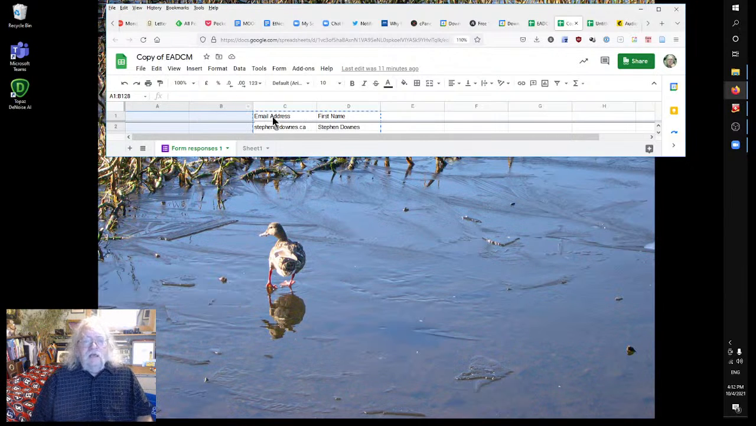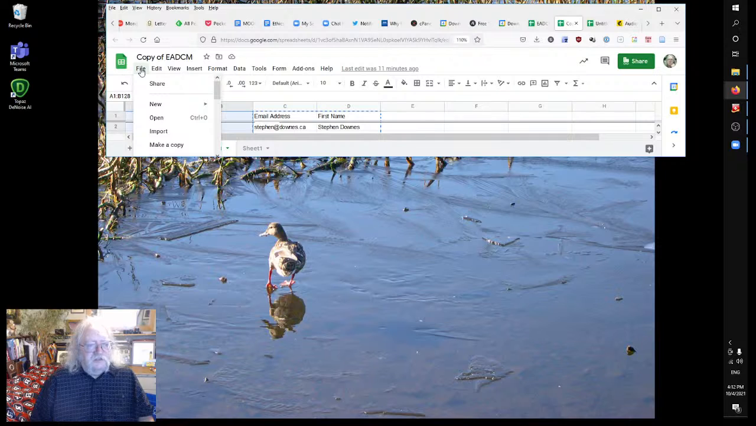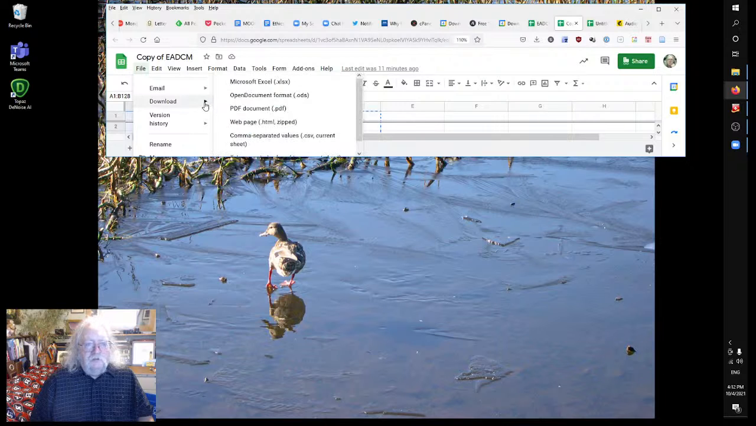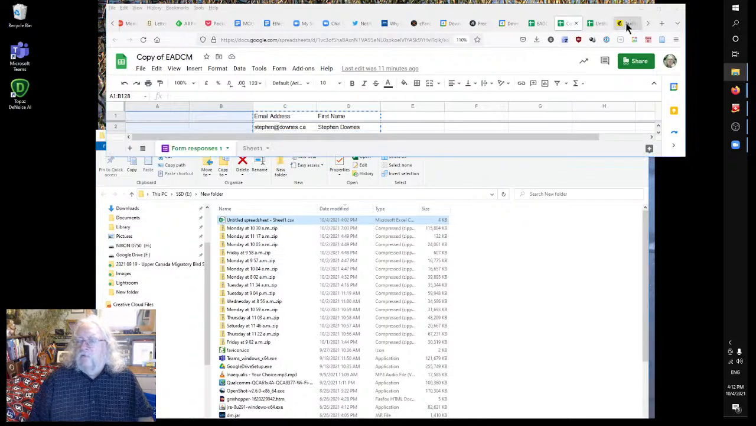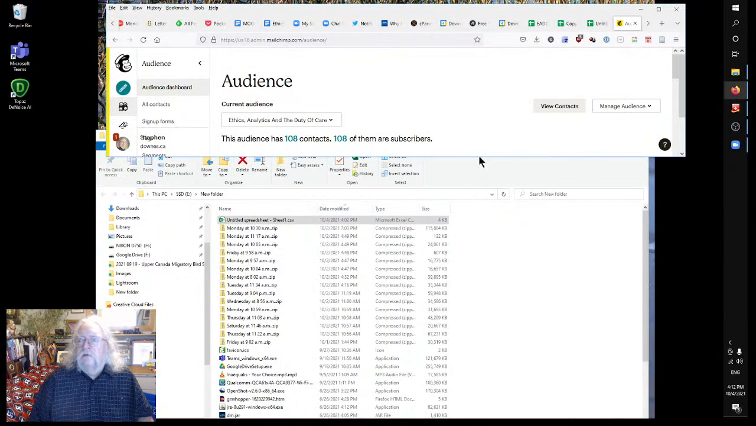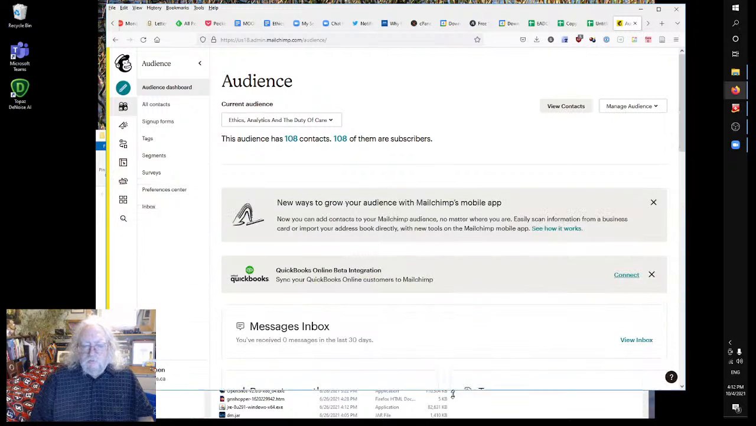So anyhow, I had to mess around to make sure I had these column names. And then I saved it. You download it, and I saved it as a comma separated value, and there it is. I didn't even bother titling it because I don't need to. Then I go to Mailchimp, and now I can lower this window so that you can see it.